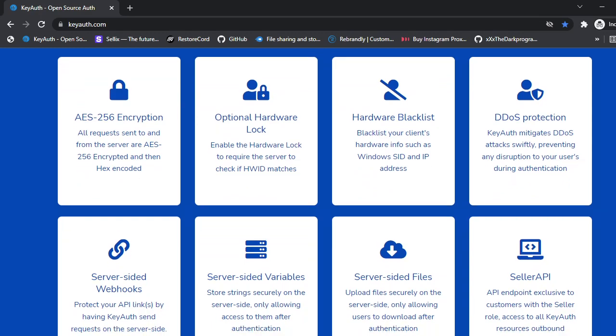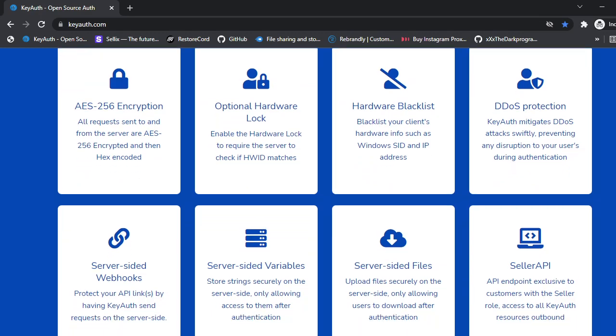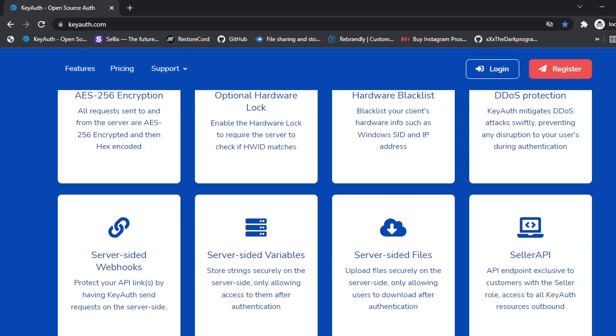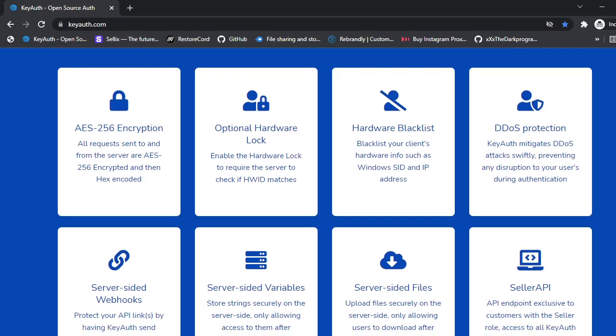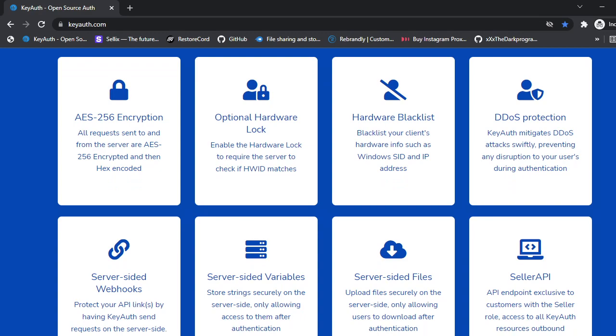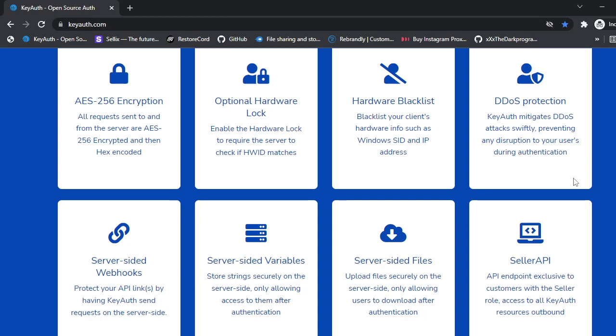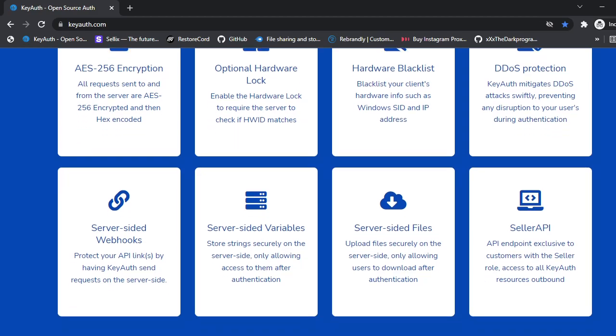Now, keep in mind, there has been a few updates, and there are more features that are listed here. But obviously, the main ones, being the encryption, hardware ID lock, the blacklist, the DDoS protection, server-sided webhooks, variables, as well as files, and then the seller API, which we will get into later.